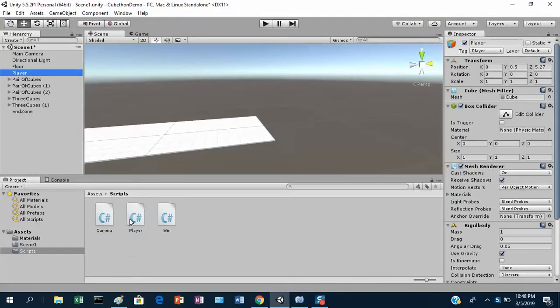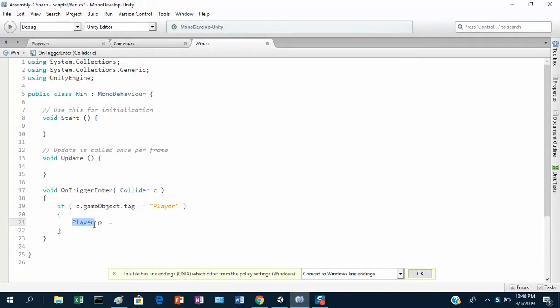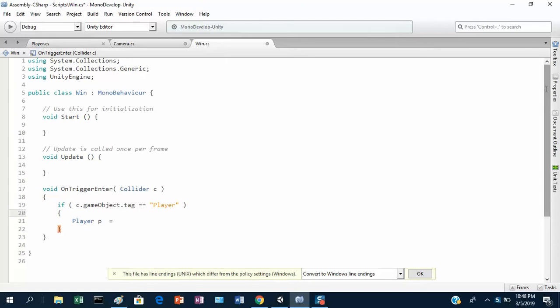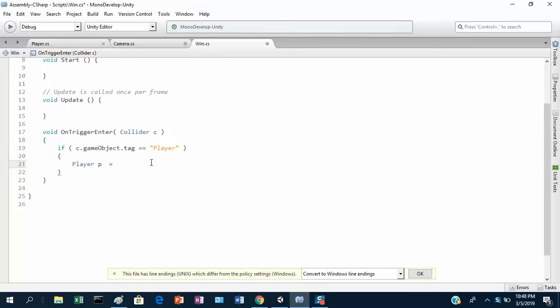There's our player script, and it is a component. So now I can use that as if it were a variable. A player is a type of thing. So let's get a reference to that script, and we'll call it P. And how do we actually get that object?